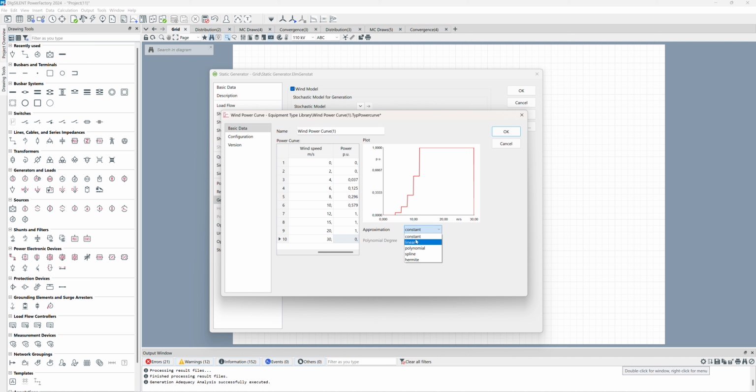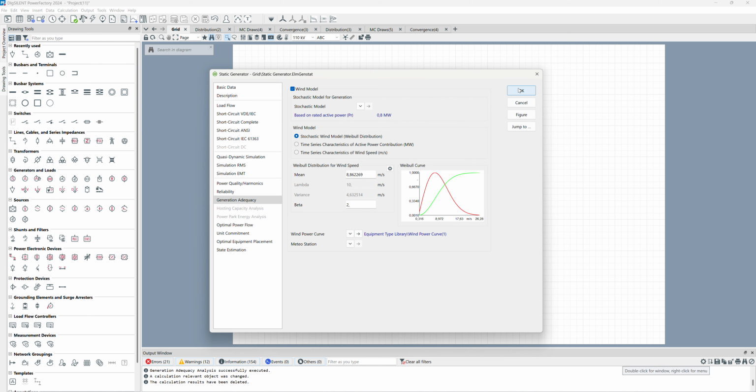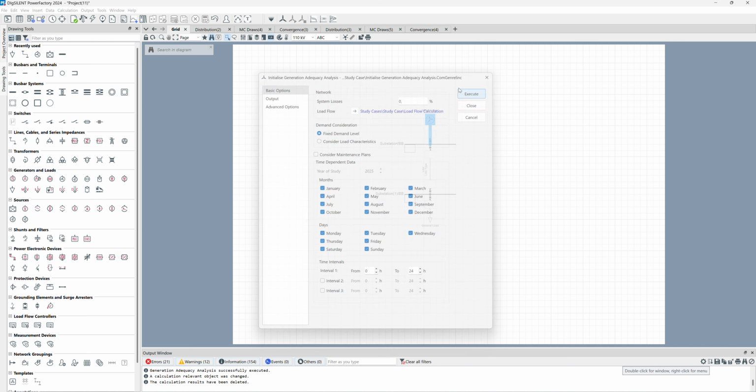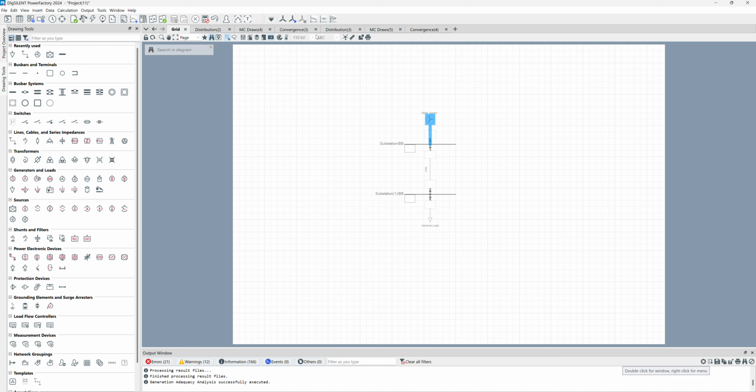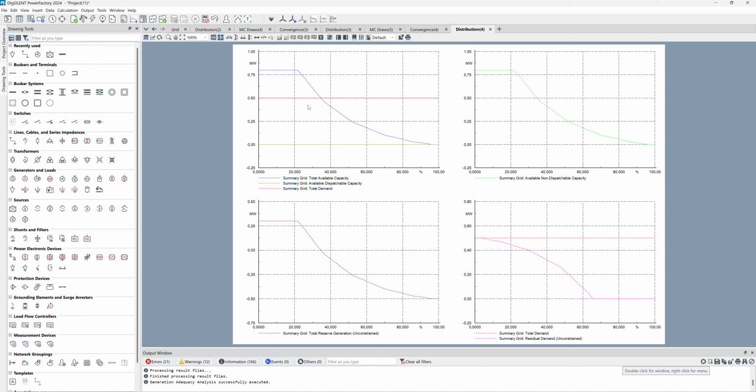So here we have different methods for making this curve. This is a constant value that we use, or linear, which is the best, so it's more realistic. Click OK, and now click OK. Now we can make the simulation again. Now if we go back, we can see that in 100% of cases, after 34% of the cases, we cannot consume the power, so the wind power generation becomes lower than the demand.